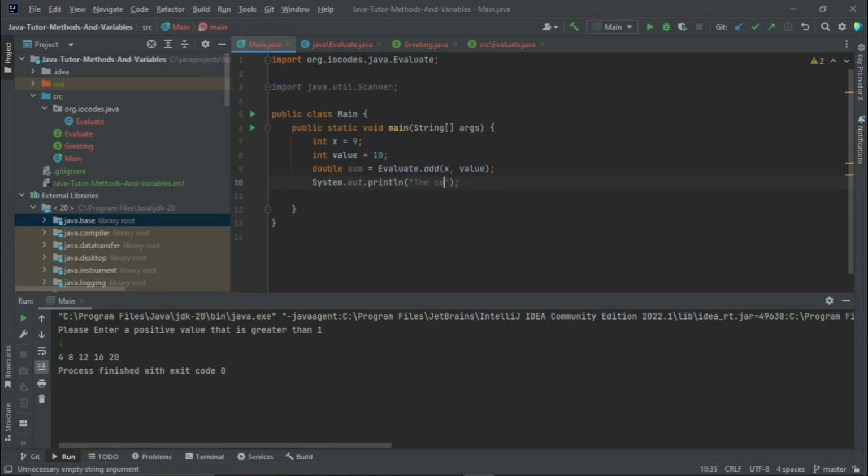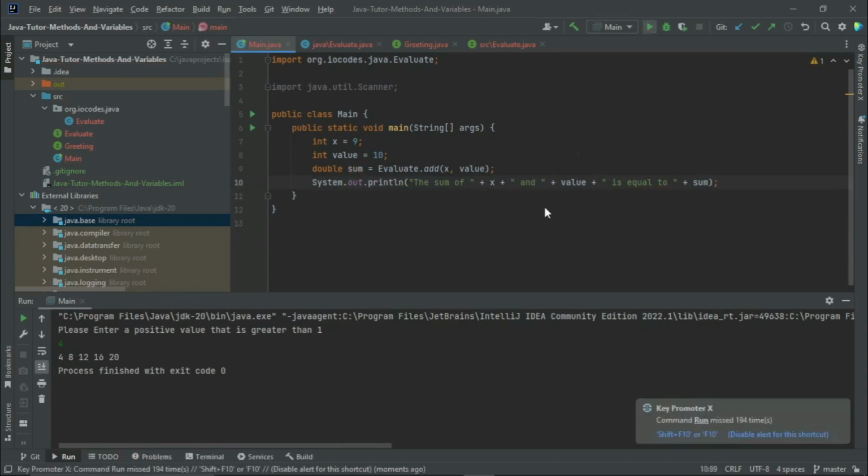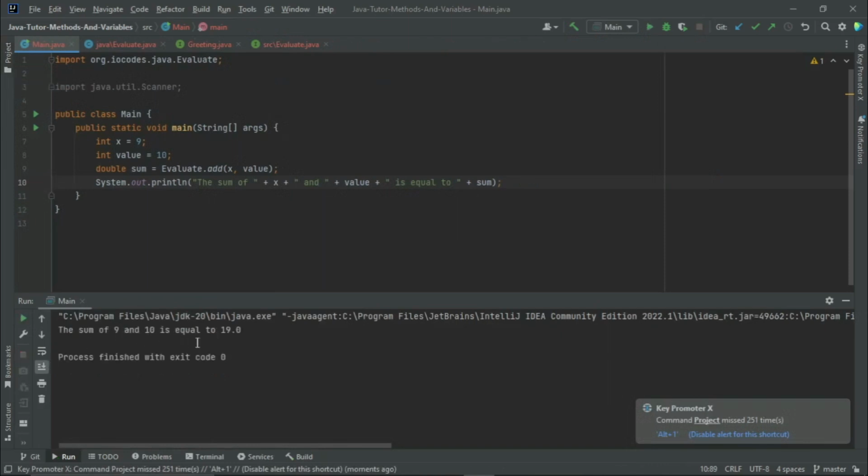sum of x is equal to sum. Now when I run this program, we have sum as the sum of 10 and 9, which is 19. You can see the sum of 9 and 10 is equal to 19.